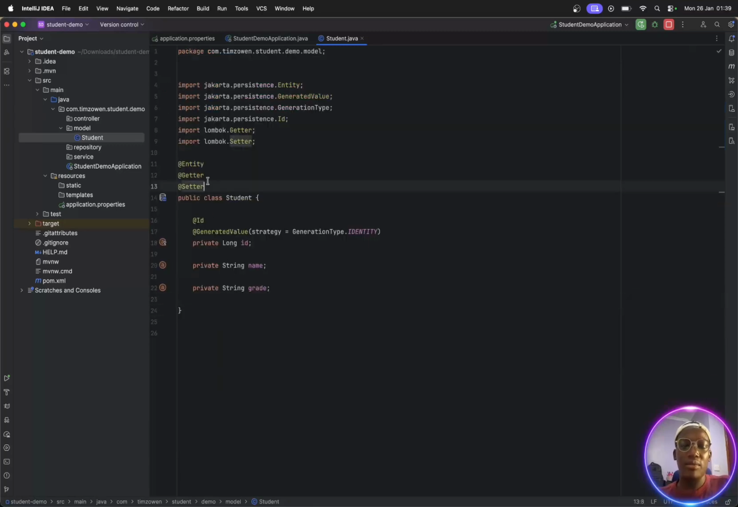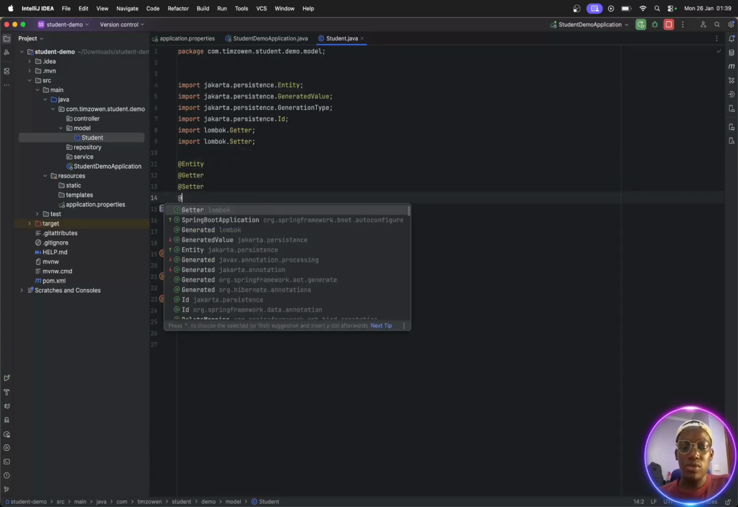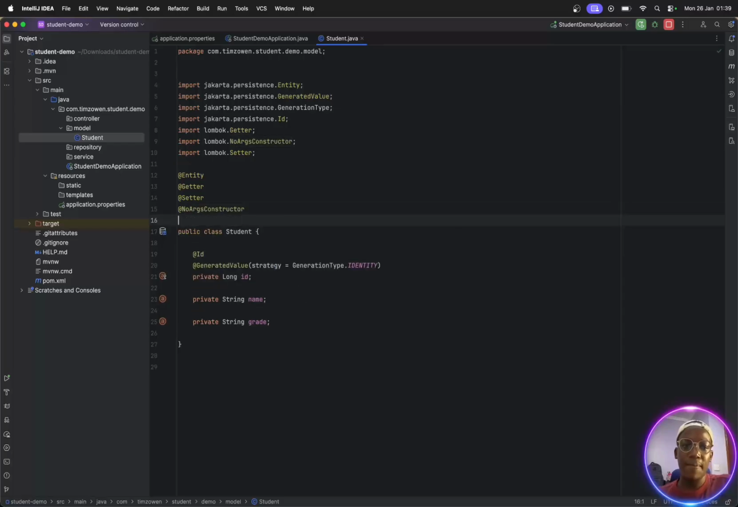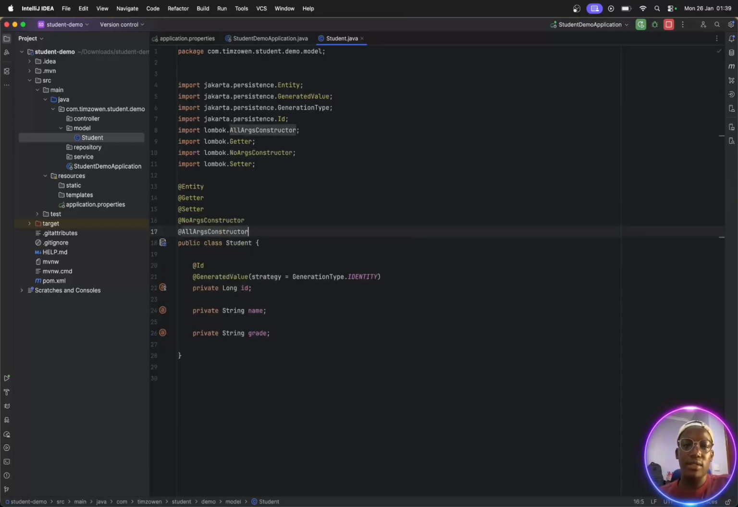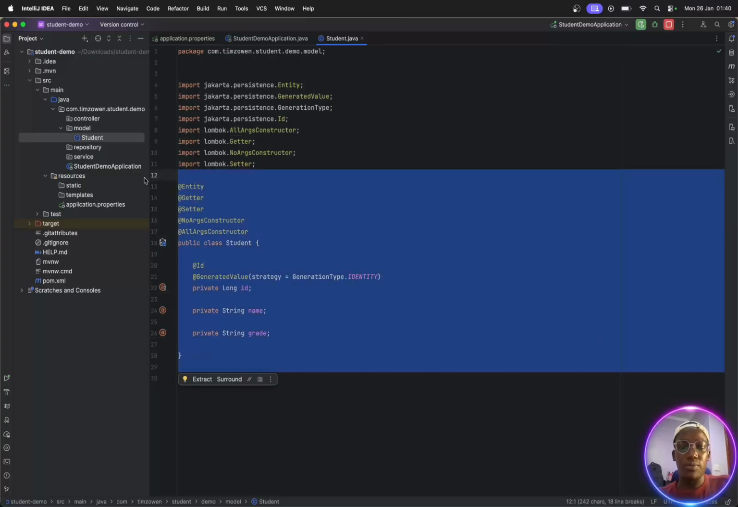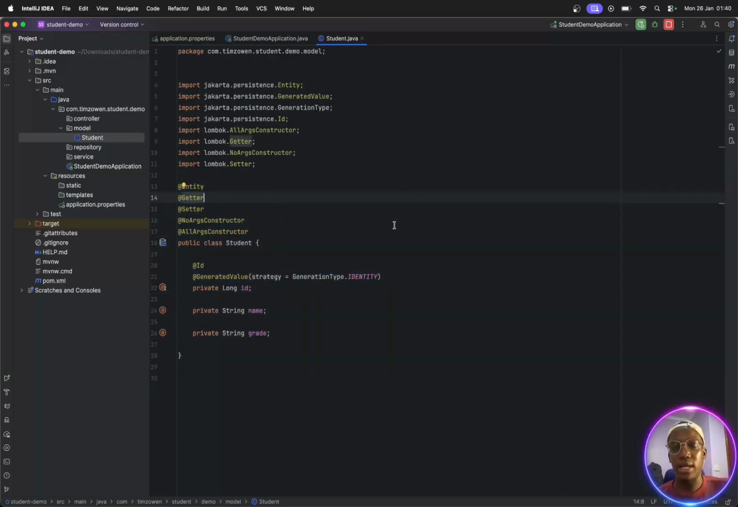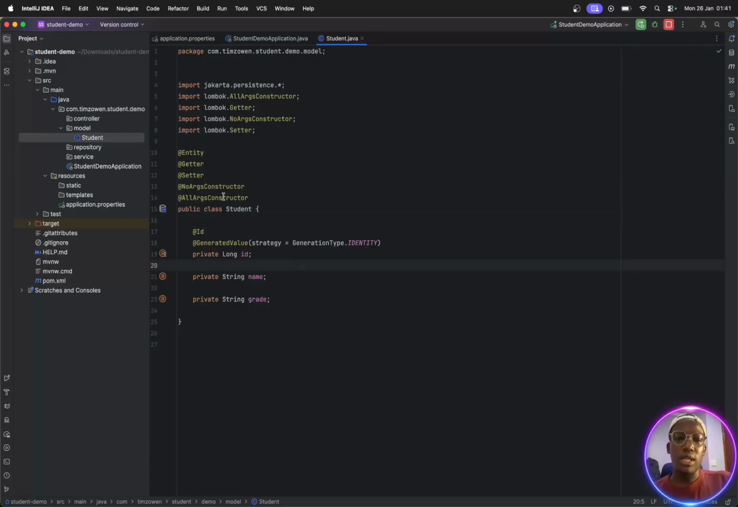Everything is now handled by these two annotations. So if you need to pass in arguments or no arguments, you can use annotations called @NoArgsConstructor and @AllArgsConstructor. And imagine this is all you need to do, thanks to the power of Lombok annotations. Of course, if you don't define your table, your table will be automatically named student.